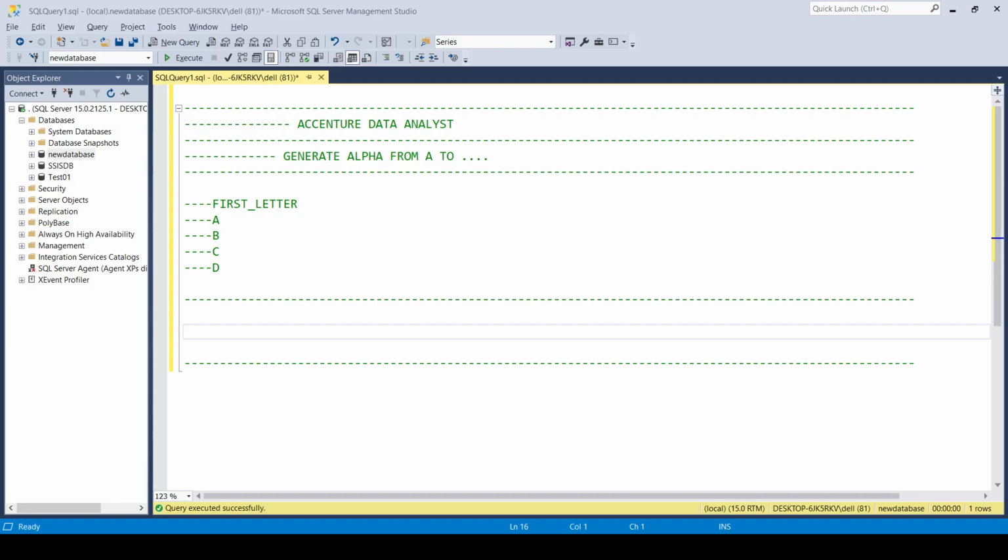Hello, welcome back everyone. In this session, we are going to discuss an interesting question that was asked at Accenture for the role of data analytics. The question says that we need to generate an alphabetical series starting from A till N in sequential order. Maybe you have seen this kind of question in other programming languages like C++ or Python, but in a different context, like generating a number series starting from 1 to n in SQL Server.